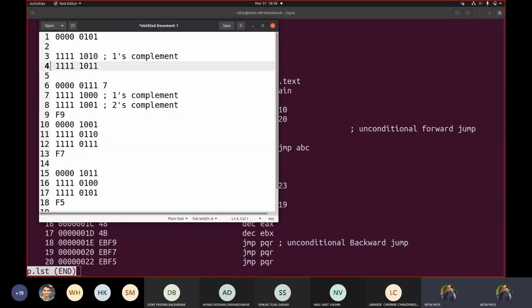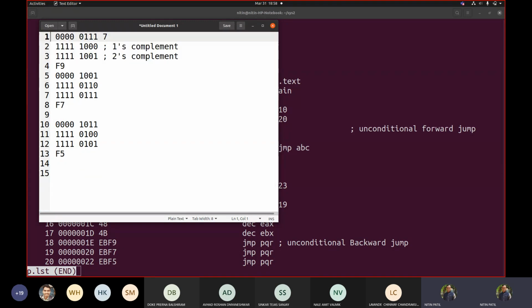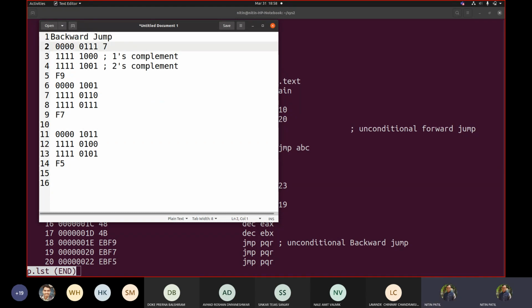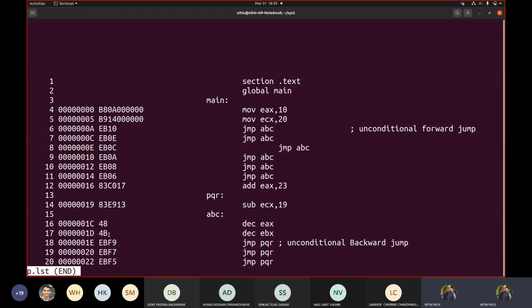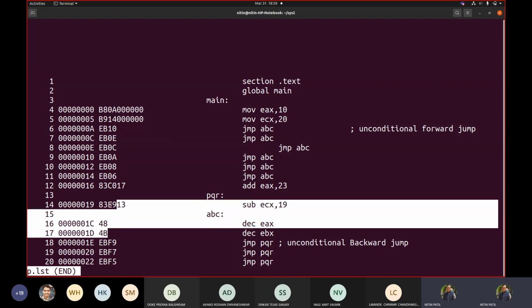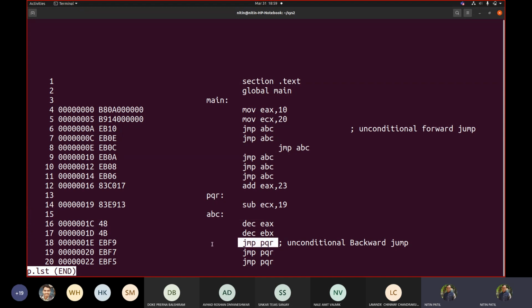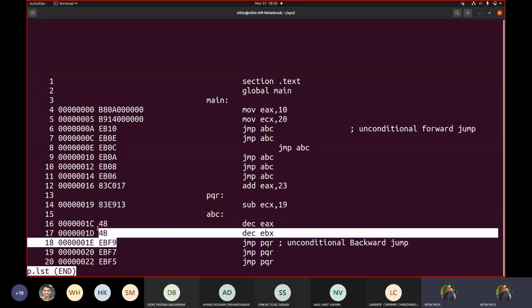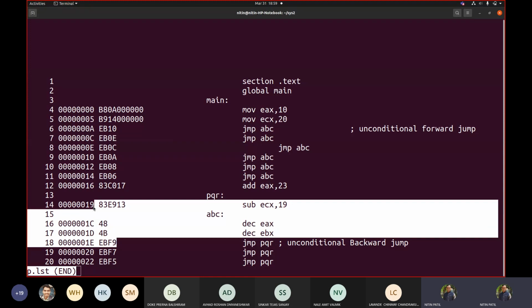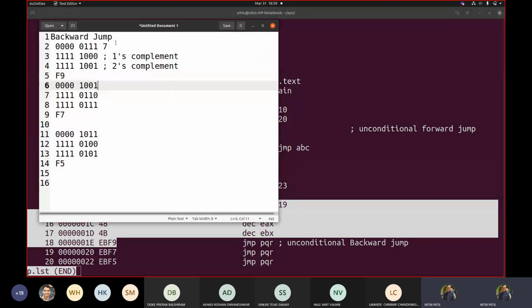So this is what we got: F9, F7 and backward jump. Correct. Backward jump. This was the number of bytes that we are required to go back. So the number of bytes are 1, 2, 3, 4, 5. Correct. Sorry. From here we have to compute jump PQR. Even you have to compute 1, 2, 3, 4, 5, 6, 7. That's why we took 7 here.